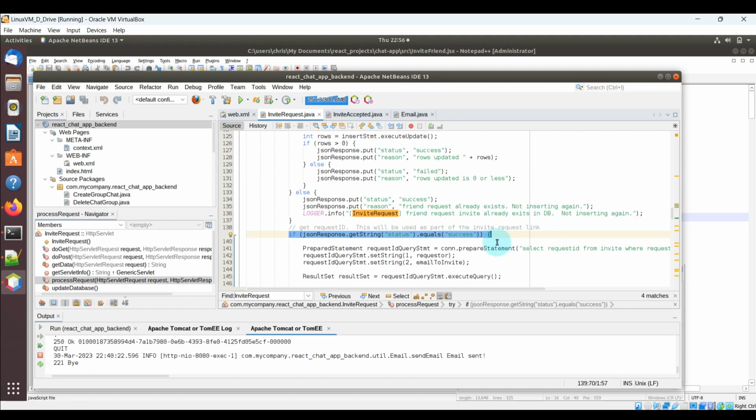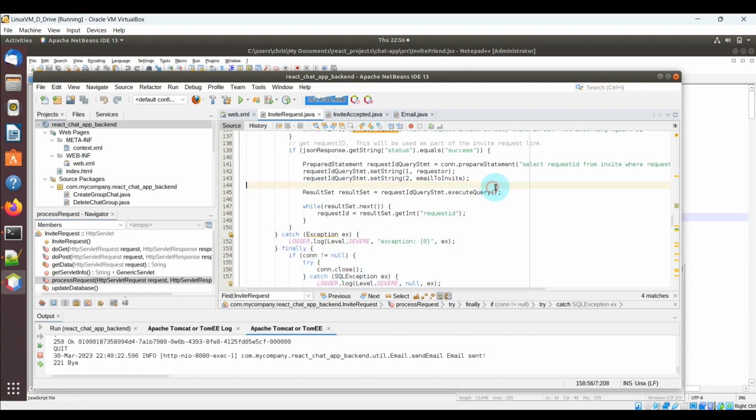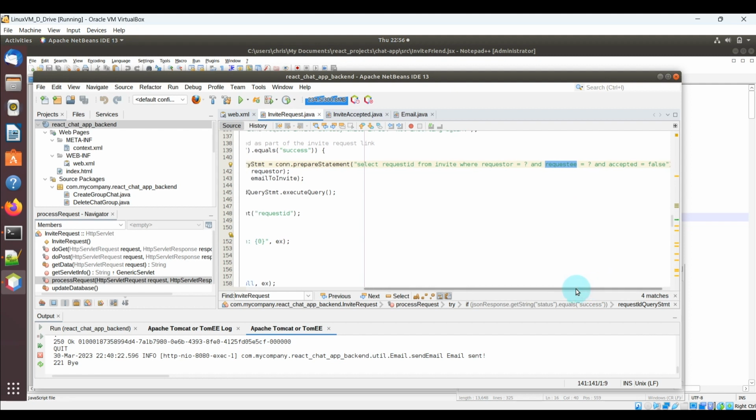Once we insert into that invite table, what we're going to do next is another select statement from the same invite table. We're selecting the request ID, which is just a unique ID in this invite table for this unique invite request, where the requester equals the requester variable value that we parsed from the request, the requestee, also parsed from the request, and accepted equals false.